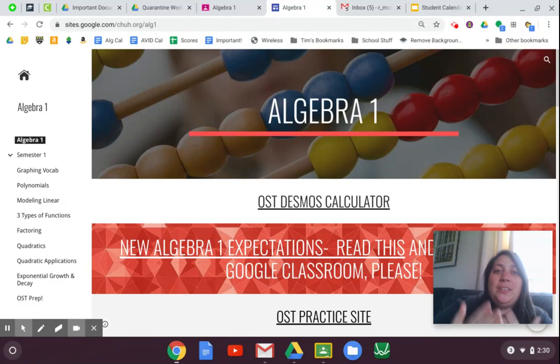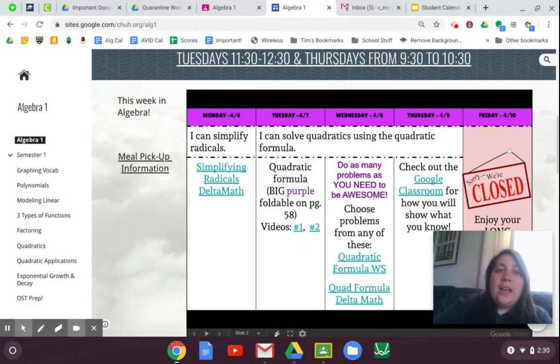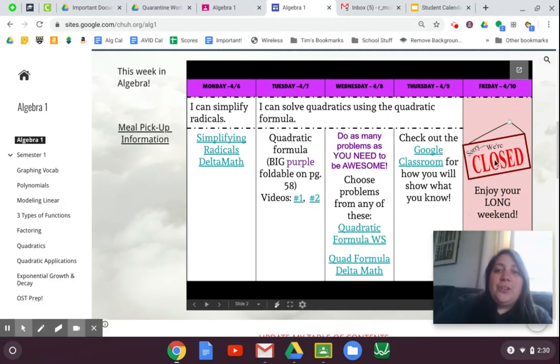Okay, so some places you could find the work. First place you could find the work is on the website. Remember, if you're on tinyurl.com/chuhalg1, you could scroll right down here to the calendar and you could see everything on the calendar.